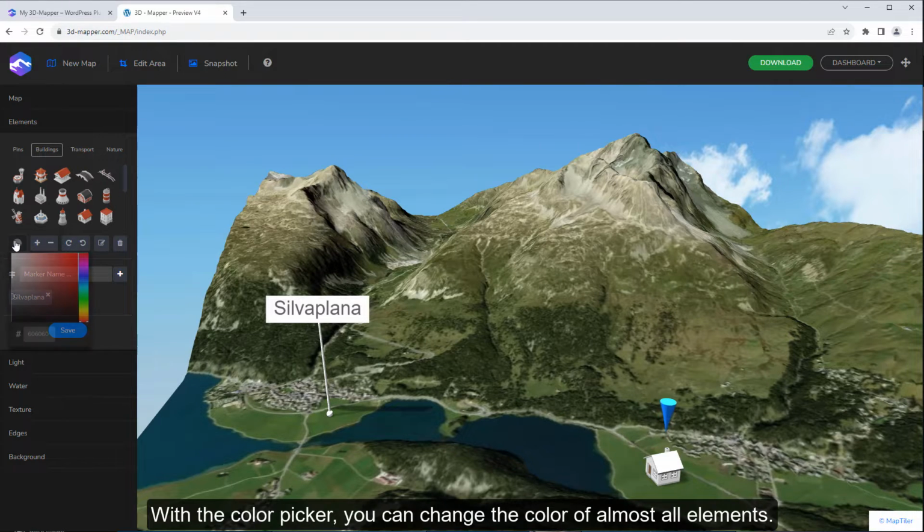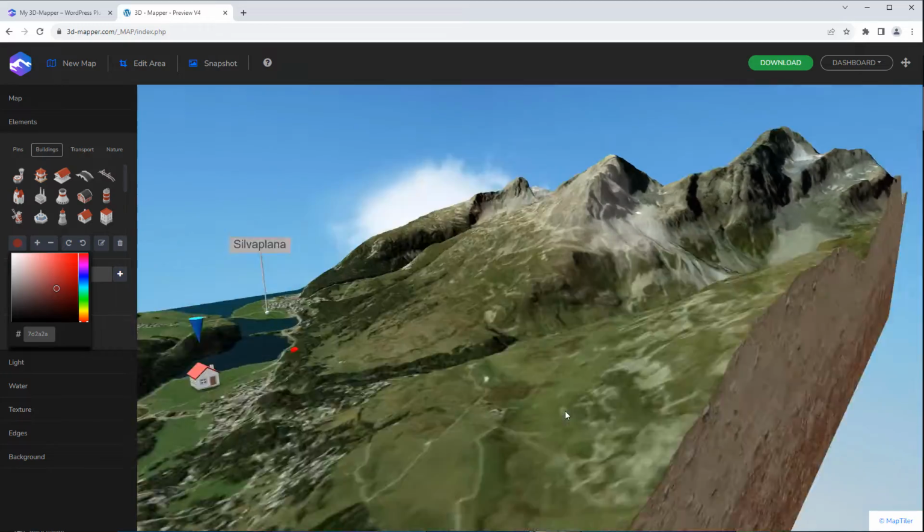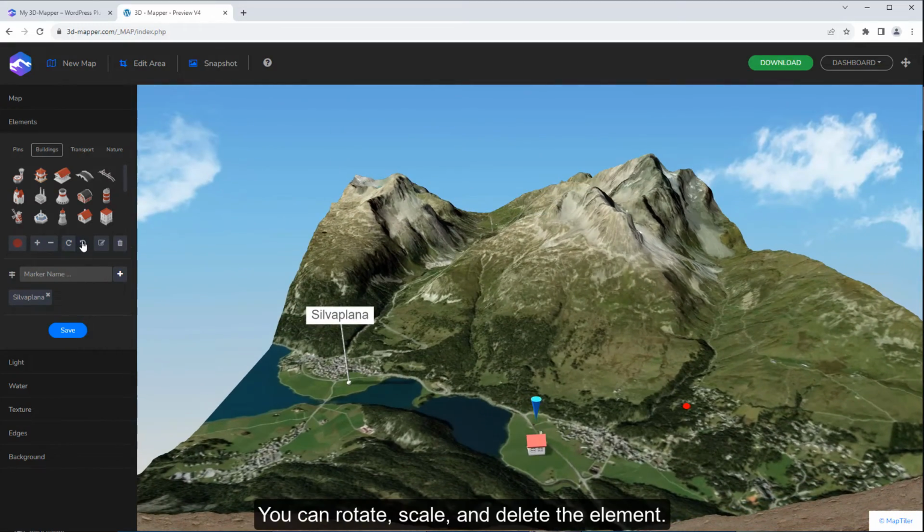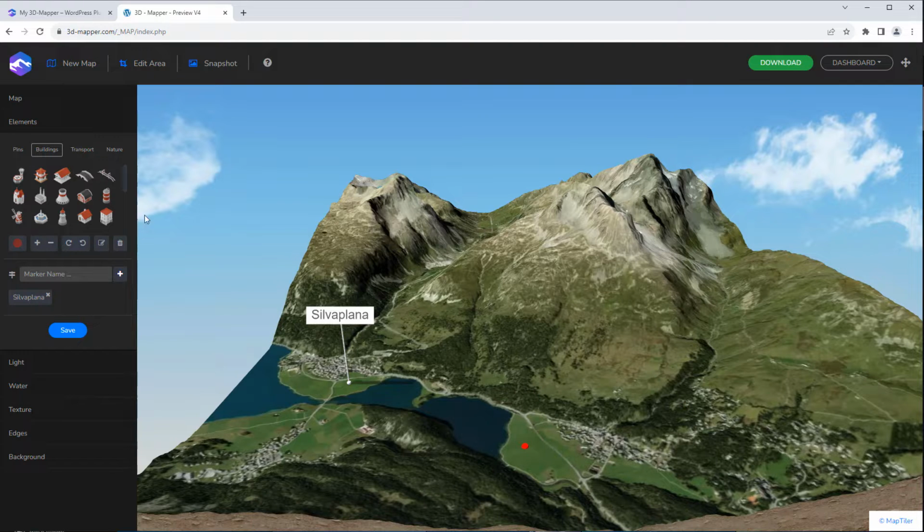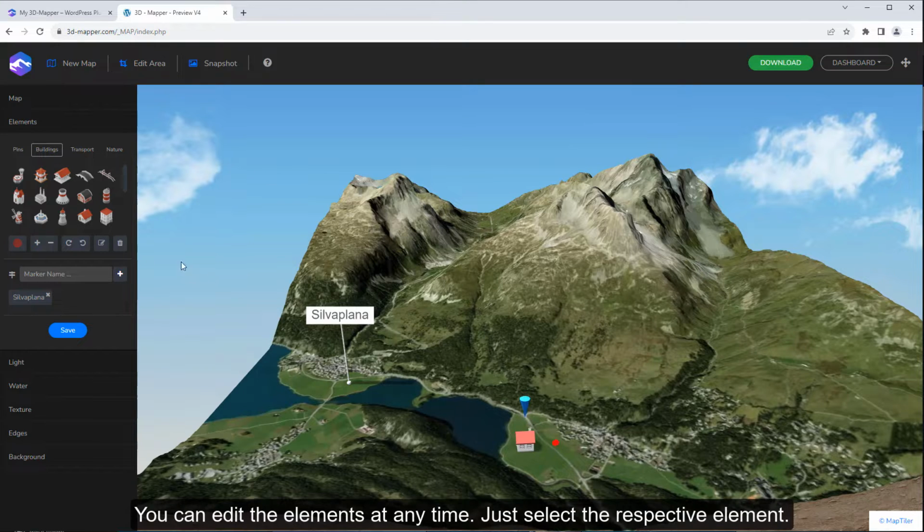With the color picker, you can change the color of almost all elements. You can rotate, scale, and delete the element. You can edit the elements at any time. Just select the respective element.